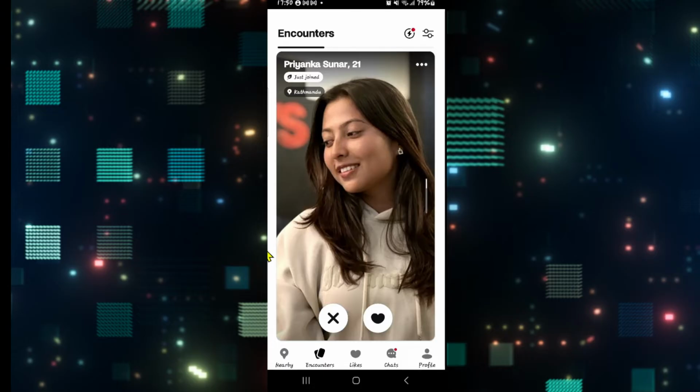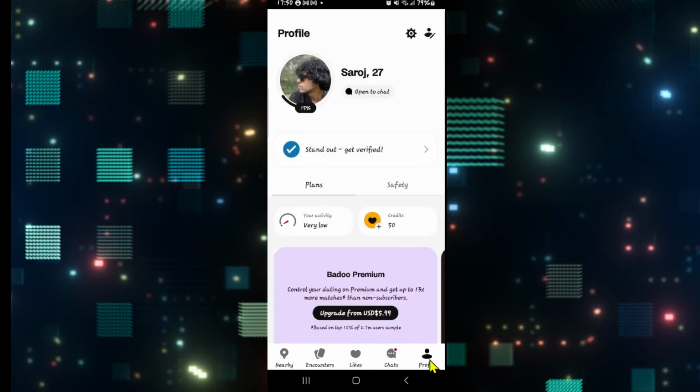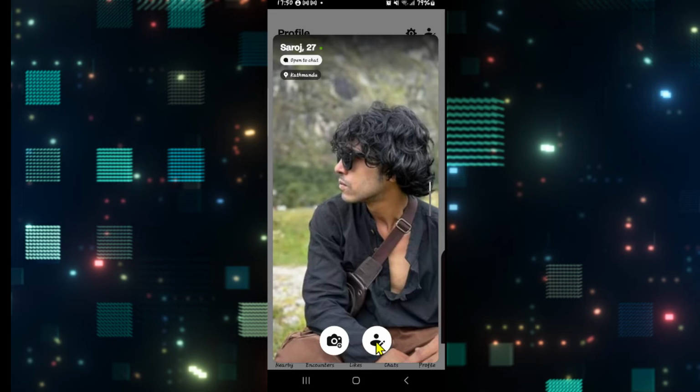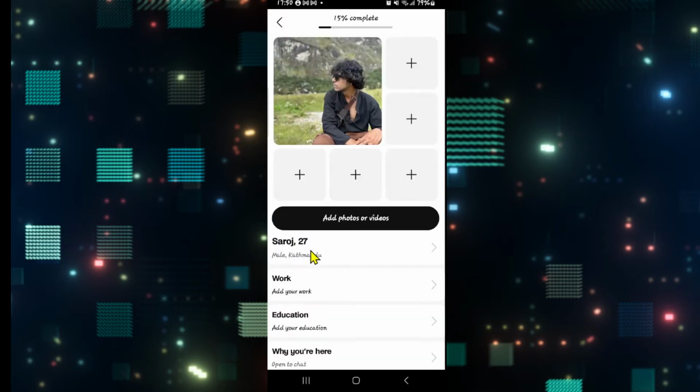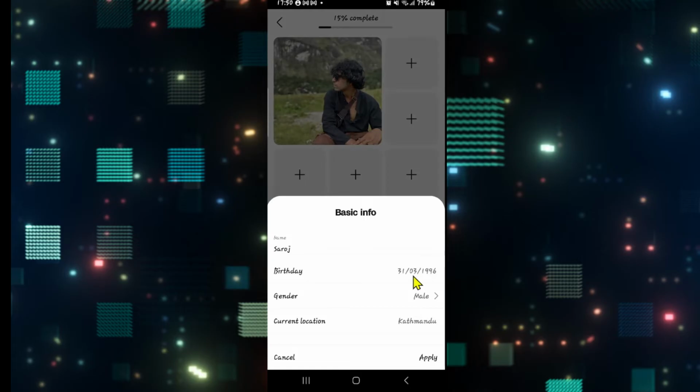users. Now, if you wish to change your date of birth or your age, then tap on the profile menu at the bottom right. Then tap on your profile icon and you will find the edit profile button. Go ahead and tap on it and then tap on your username and you will find your date of birth.